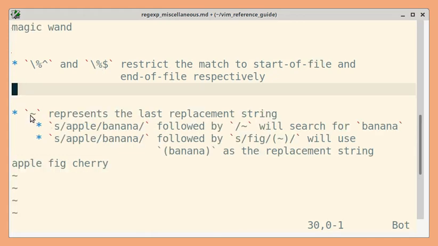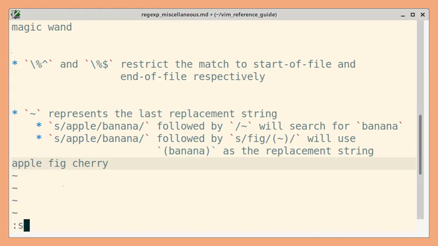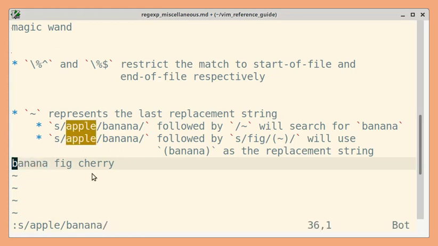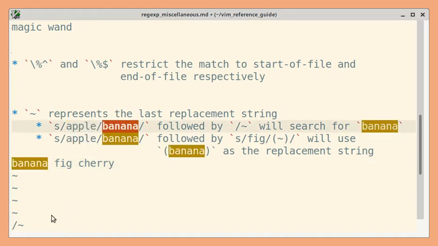Next, let us look at a metacharacter tilde. So this represents the last replacement string. So for example, in this line, I am making a replacement apple with banana. So now, if you happen to use a search with tilde metacharacter, then that tilde will be replaced with banana because that was the last replacement string. So just by using tilde, you can indicate banana.